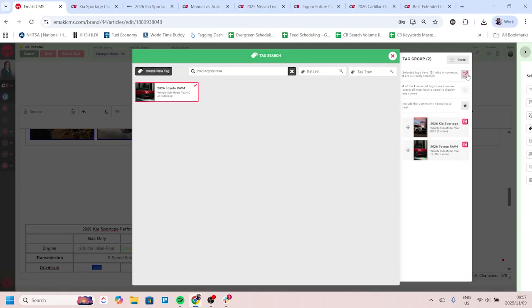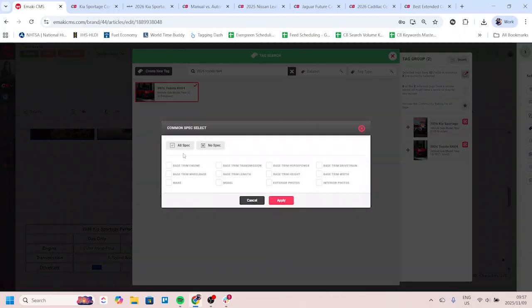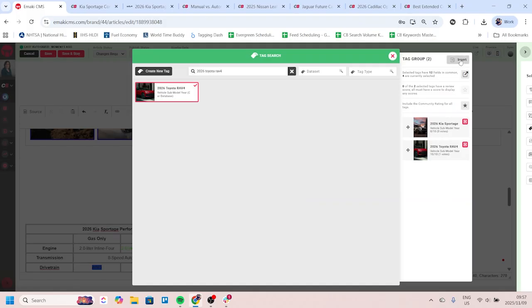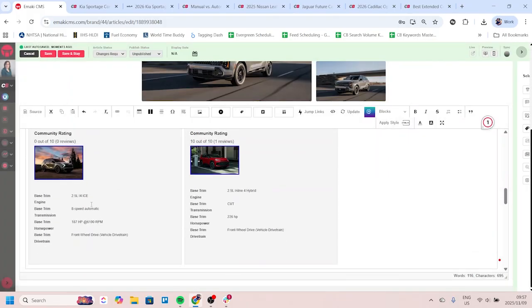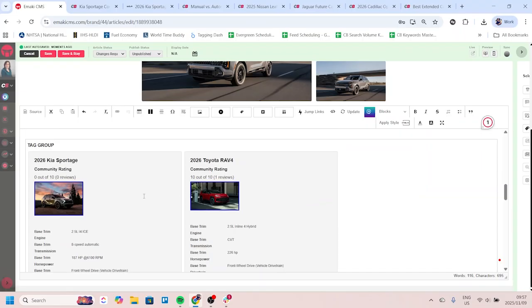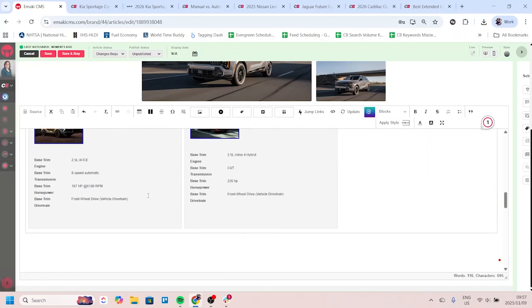What you then need to do is click on this button over here, and it then gives you the option to pick any of the common specifications. These that appear here are common to both of those, and I am just going to pick the base, the ones that say base trim, drivetrain, and that's all I'm going to select. And then I'm going to click on apply, and then I'm going to hit insert. Now you can do this for up to 3 models next to each other if you are doing submodels, and up to 4 trims if you are doing trims, and I'll show you why with the trims.